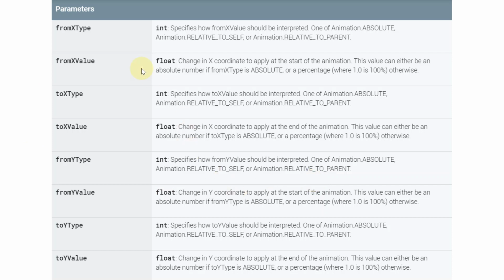From X type is a constant, an animation positioning type, or position-based type, and it has three values. It can be animation absolute, animation relative to self, or animation relative to parent. I'm going to explain that after this.